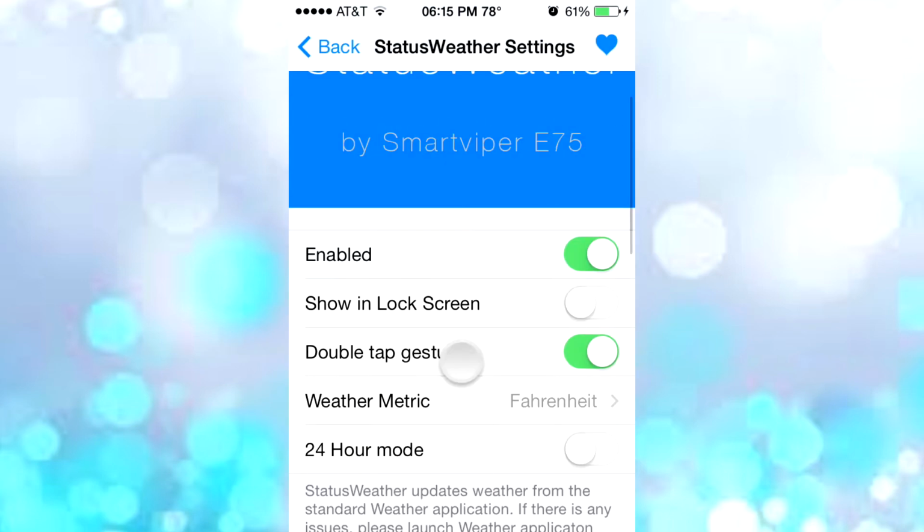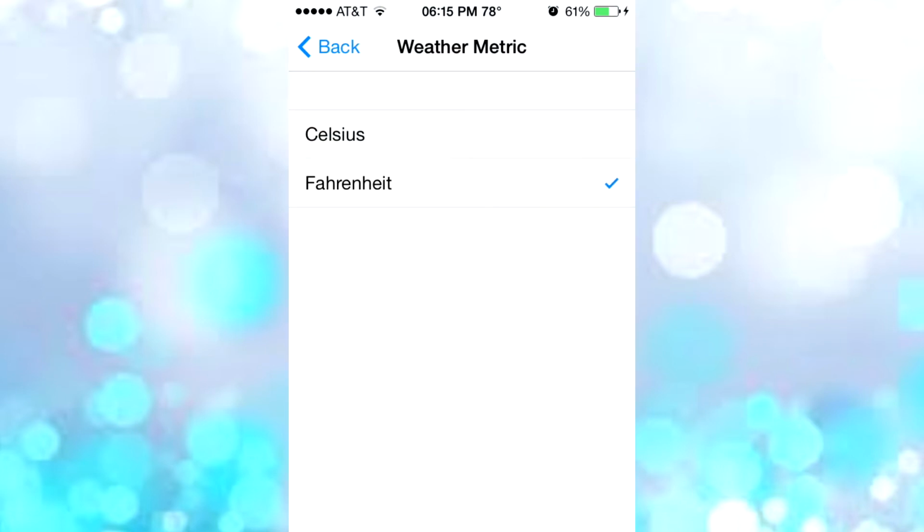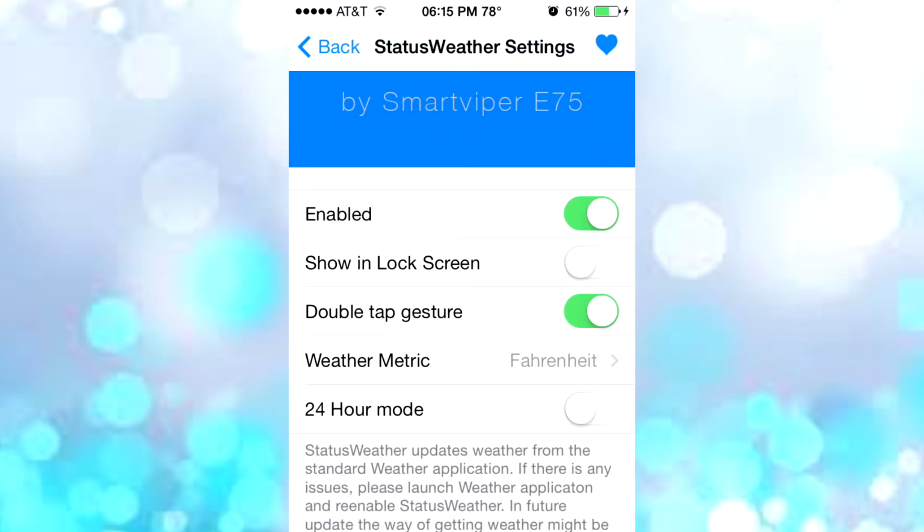You also have the weather metric. If you live in another time zone or country and you don't use Fahrenheit or Celsius, just choose what you want from right here. You don't have to respring at all. Just press what you want and it changes automatically. I live in a Fahrenheit country and I use Fahrenheit, so that's it. 78 degrees Fahrenheit, and it shows what you want.